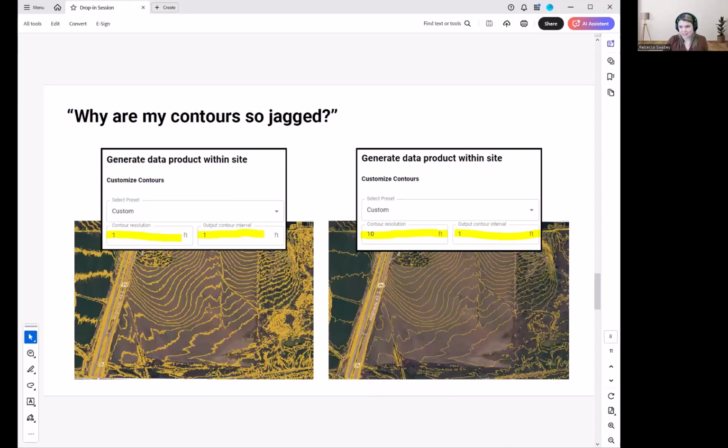Maybe some of you who are existing Equator users have run into this problem or have had this question before. Contours is by far our most popular product. That's why I wanted to bring this up. We get asked all the time, why are my contours so jagged? And so I just wanted to talk a little bit about what's happening here.